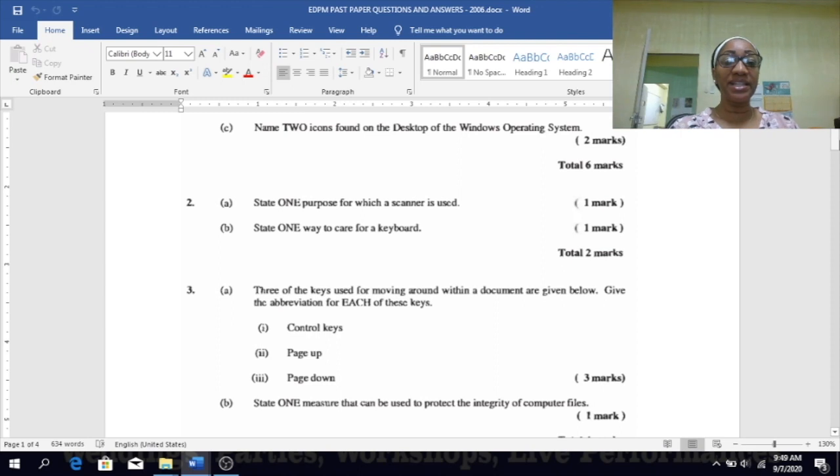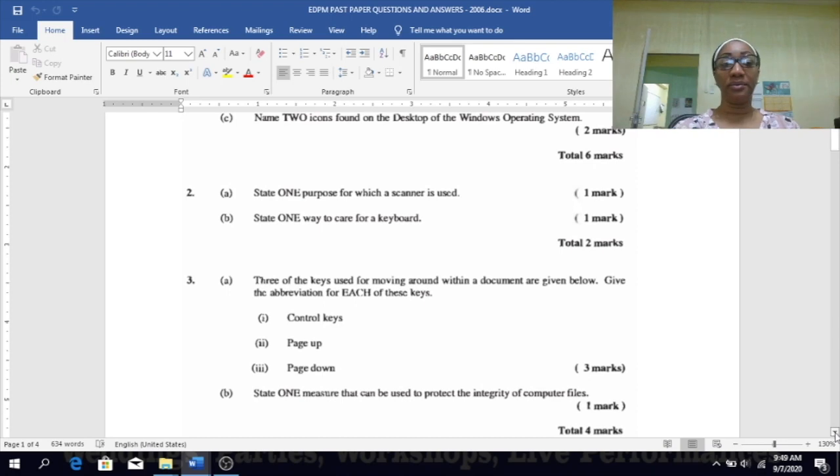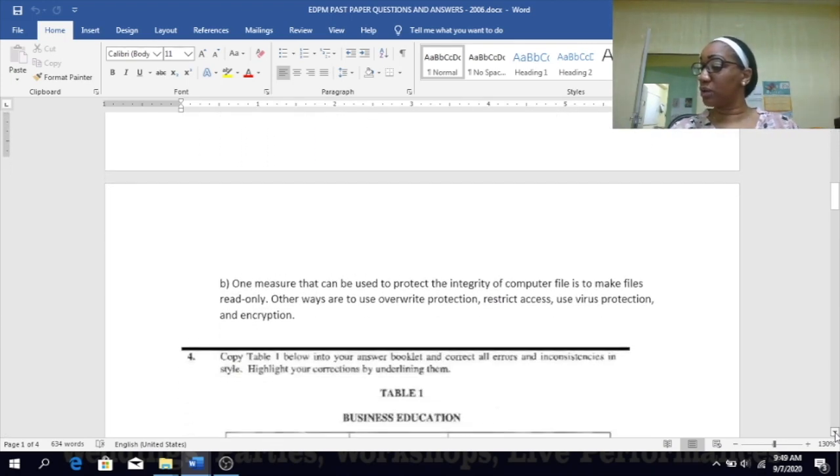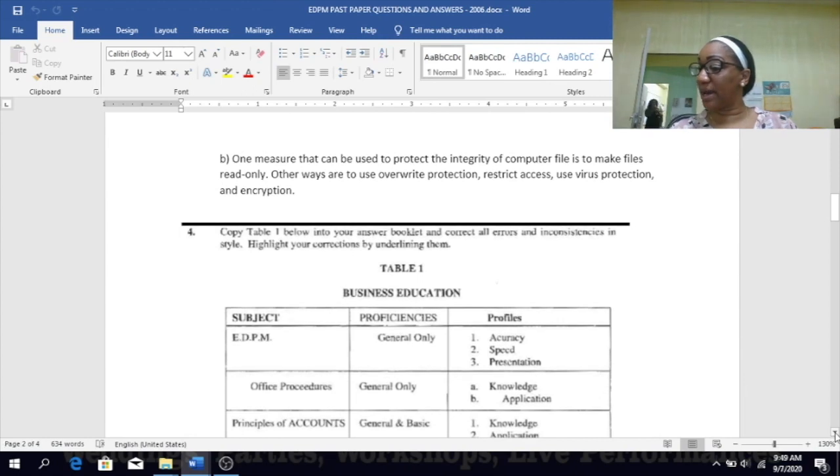B says, state one measure that can be used to protect the integrity of computer files. This question oftentimes appears every single year. All right, so you can think of override protection, read only access, restricted access, and the list goes on.